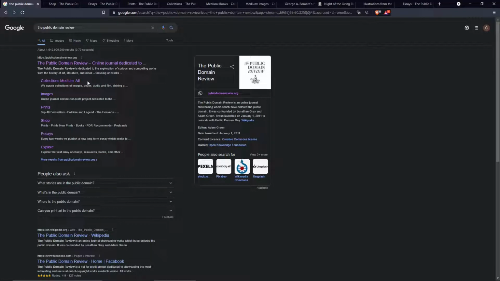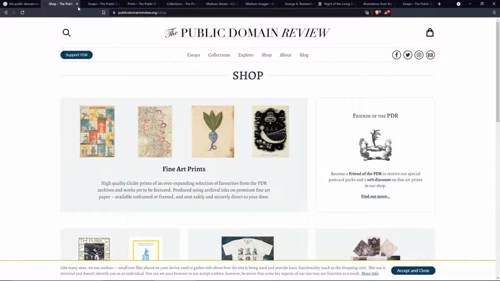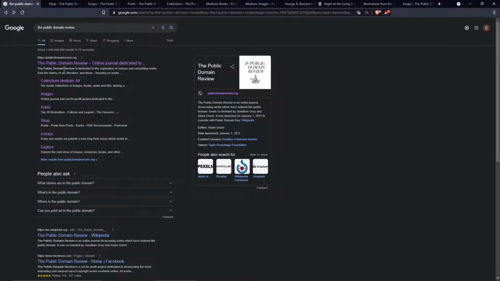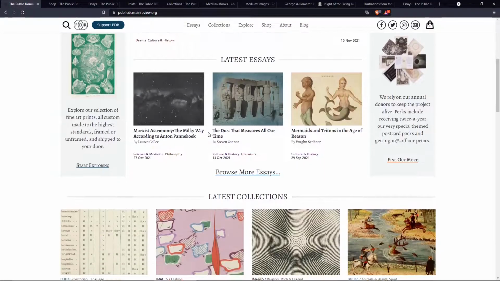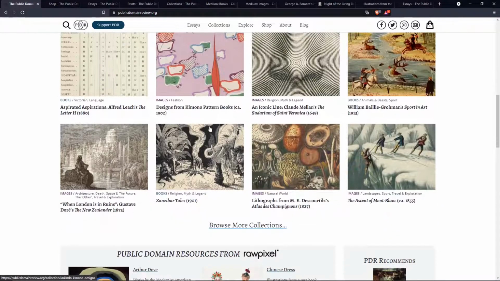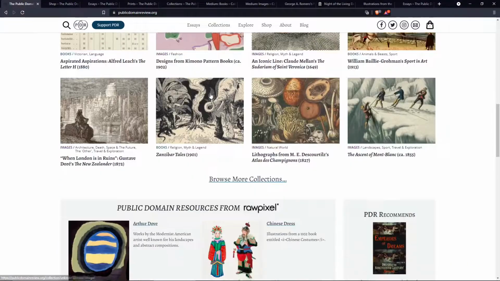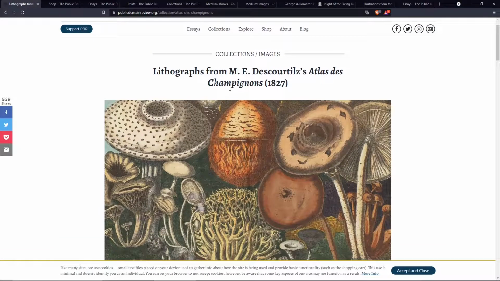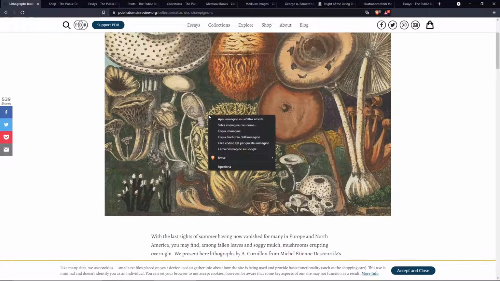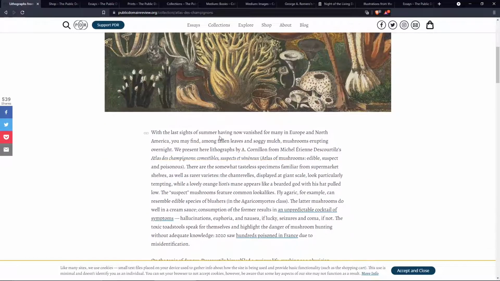So you will find all the information, of course, inside, but let's go through the website pretty quick. This is the home page right here, and you can see that everything inside here is totally public domain and free. You can just scroll down on the first page and open up a particular project here, and you can see these are lithographs from a particular author, and you can just right click and save the image. That's all you need to do if you want to use images.